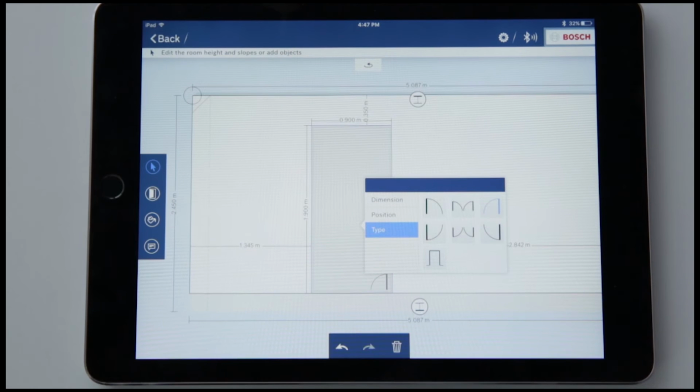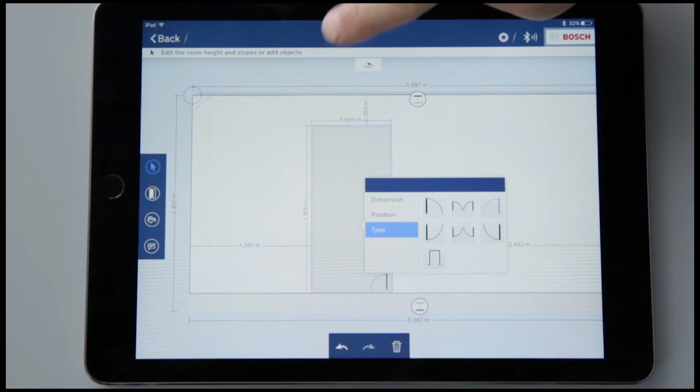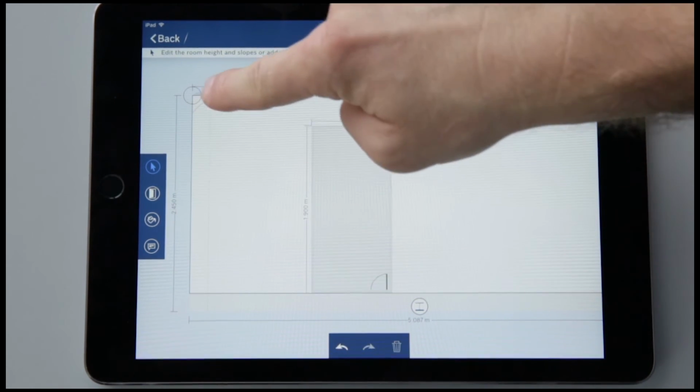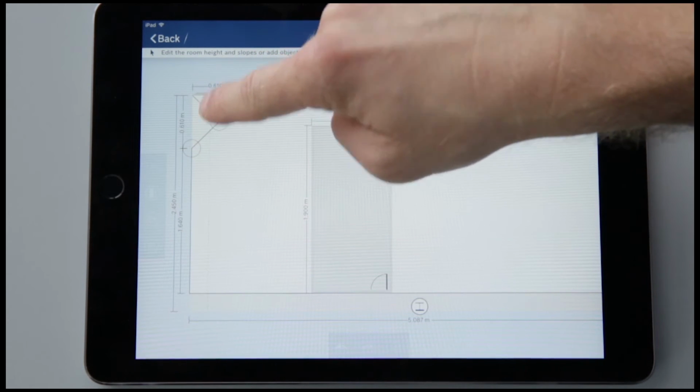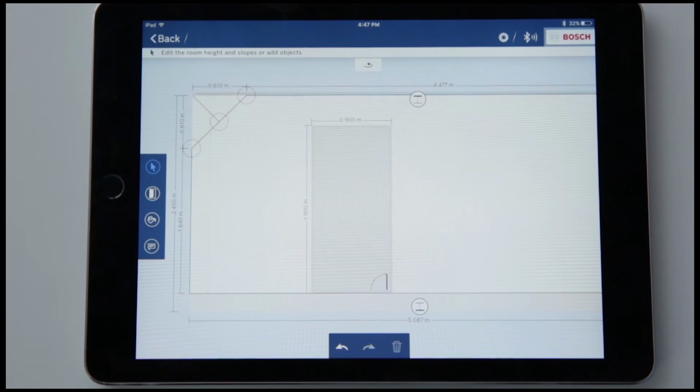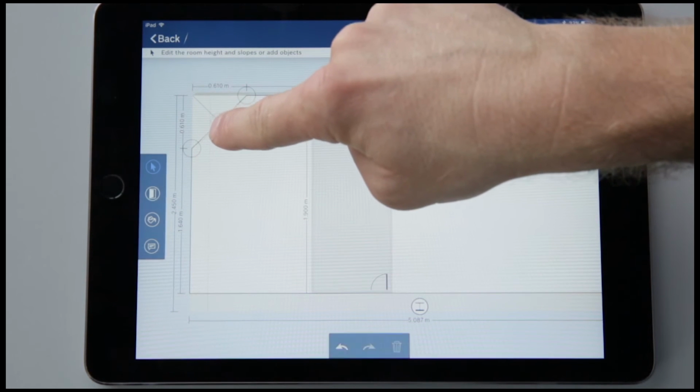Do you see the reference to room height and slopes? Tap on the right-hand or left-hand corner and hold it. Now drag it to set up a slope. The same also applies to recesses.